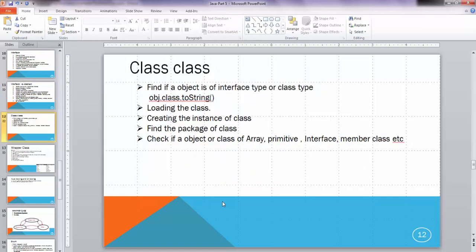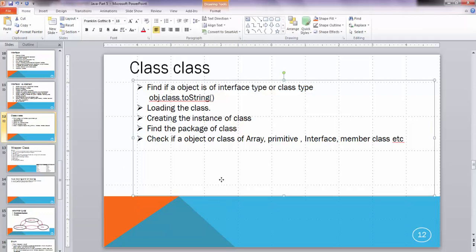Let's move to the next topic. Here we have seen that we have created a lot of classes. The word class with a small c is a keyword. But when you say Class with a capital C, Java provides a class whose name is Class. It is basically a class which has a lot of APIs associated with it, which will help you find out details about an object.